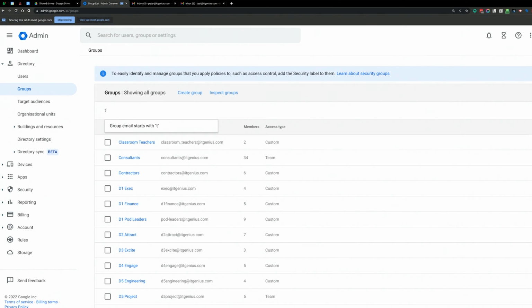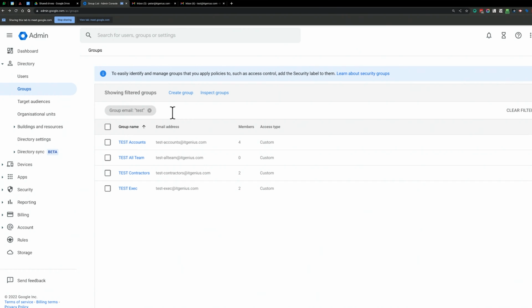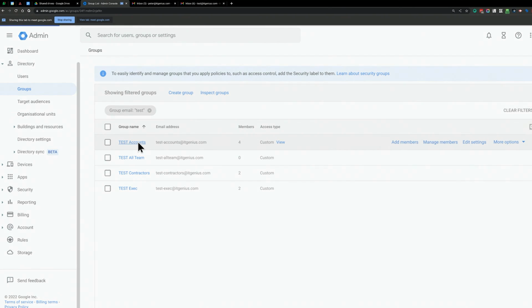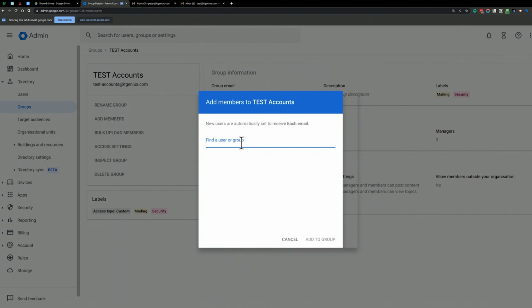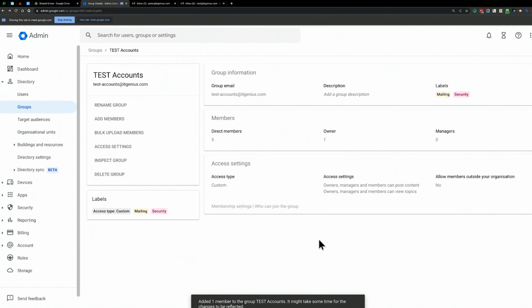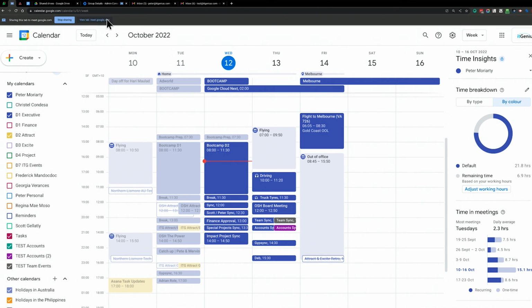No, we're going to go to our groups, actually. We'll just go to our groups. That's the easiest way. I mean, you can do it from Peter's profile too, if you want. Let's go to our accounts group, add members. I'm going to add a user now. TestGenius. All right. So Test Peter is going to be added to the group.